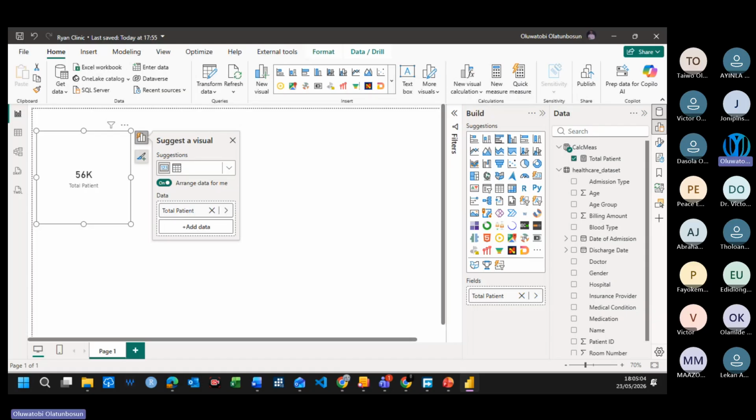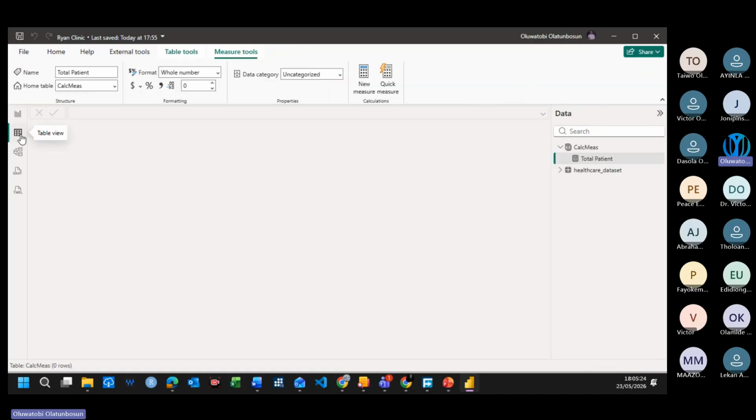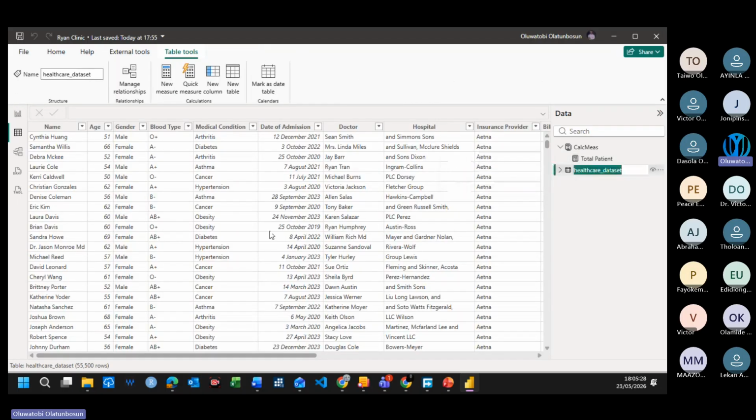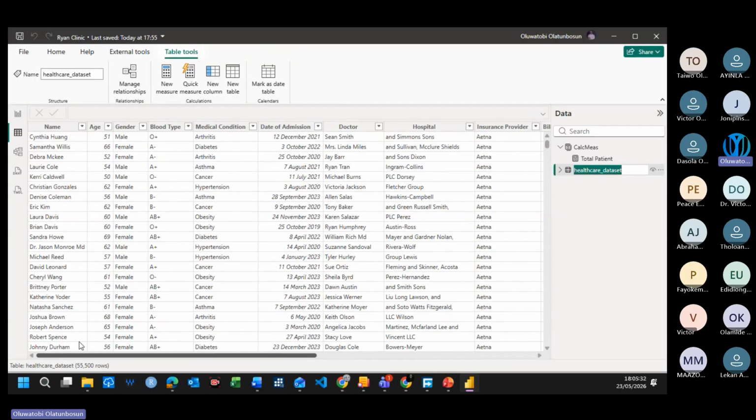Let me quickly show you the views that I mentioned when we were looking at the slide. There are different views. We have the report view. This is the report view, where you put your visuals. The table view is where you see your data set. Once I click on my healthcare data set, it's going to show as Excel.